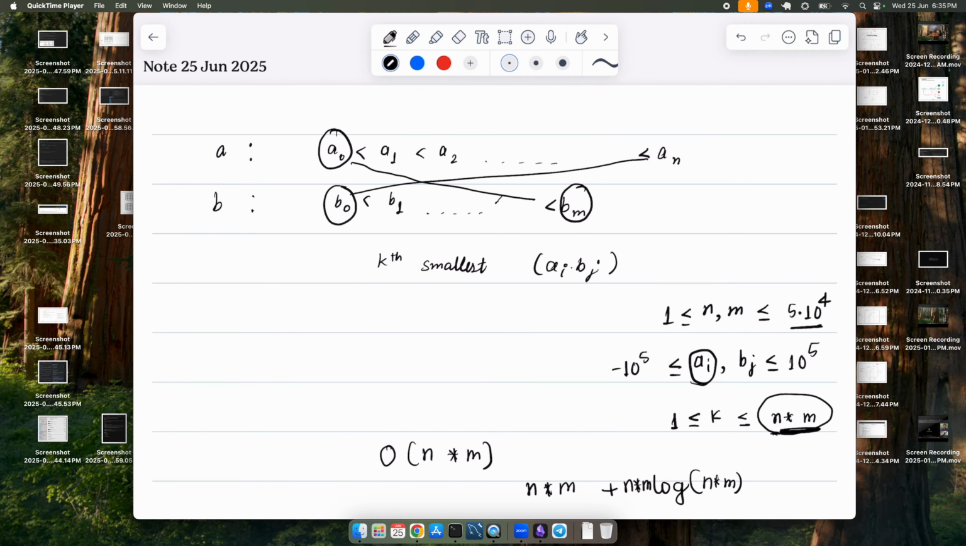So just let me erase this stuff. Okay, so we are given two arrays. Now it's important to look at the constraints. I have already noted down the constraints. So you can see we have n comma m. First of all, both of the arrays could be not equal size, right? So they could have their own size.